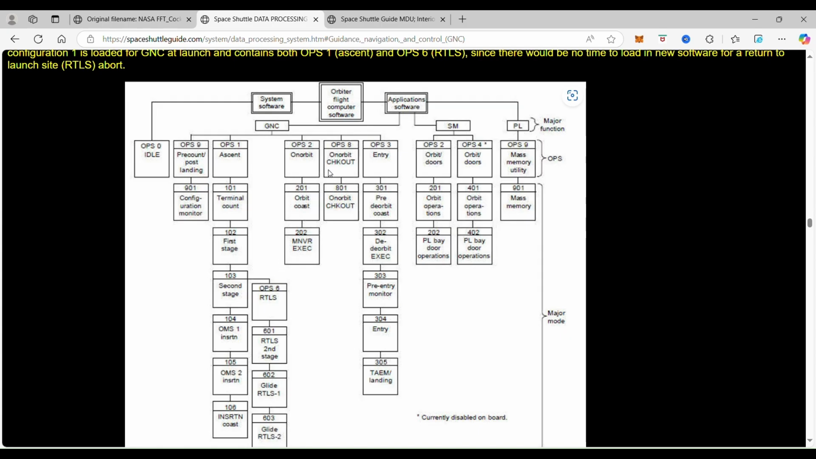So now we've gone into orbit, and we're in Ops 2 here on orbit, and we see we have orbit coast, and maneuver execution is all in here. That's 201 and 202. Ops 8 is on-orbit checkout when you're coming back down to land. So on-orbit checkout is 801. And then entry, which we have 301 for pre-deorbit coast. That is getting the configuration, your attitude correct to decelerate and enter the atmosphere.